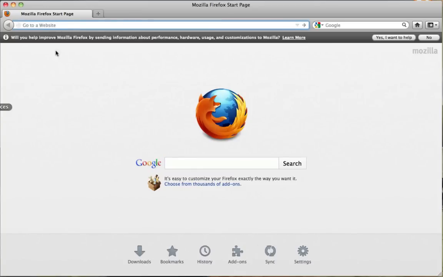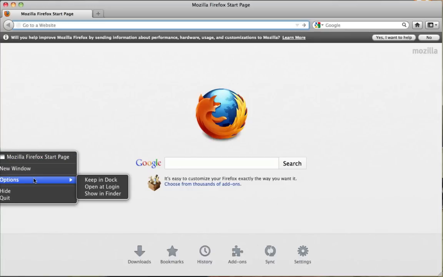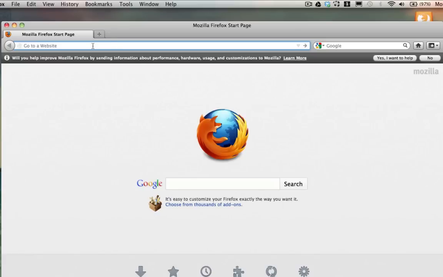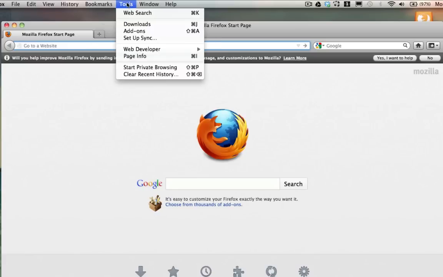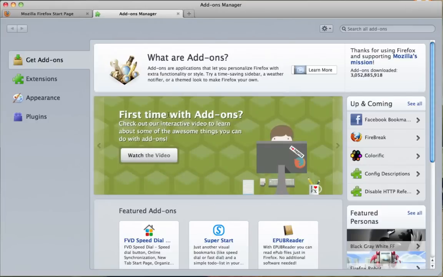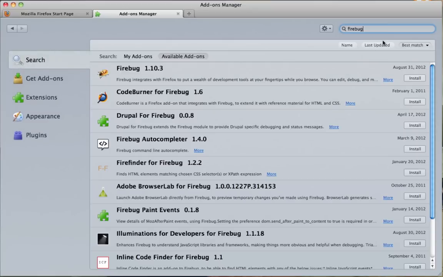Alright, and once we have Firefox downloaded and opened, we're going to go to Tools and then click Add-ons. So then we're going to search for a tool called Firebug. And what this allows us to do is to inspect the code on our website and the CSS, and it'll make more sense once I'm doing it.